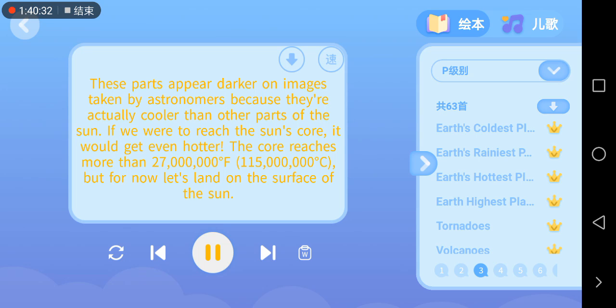If we were to reach the sun's core, it would get even hotter. The core reaches more than 27 million degrees Fahrenheit, 115 million degrees Celsius. But for now, let's land on the surface of the sun.